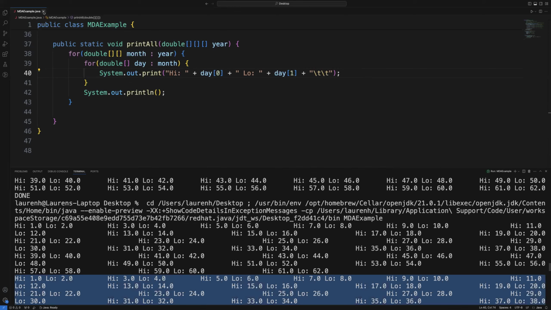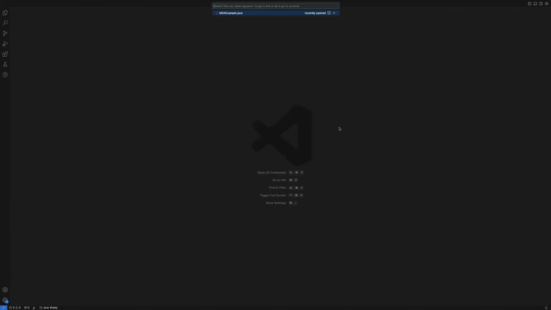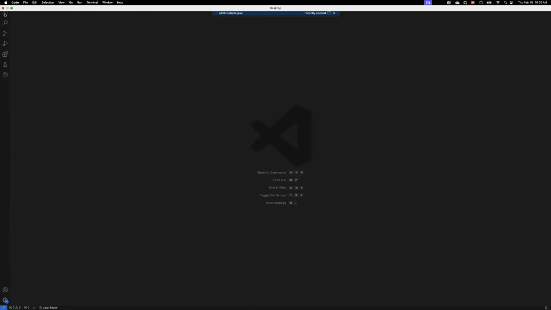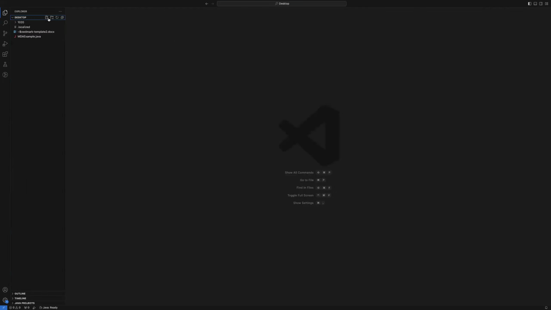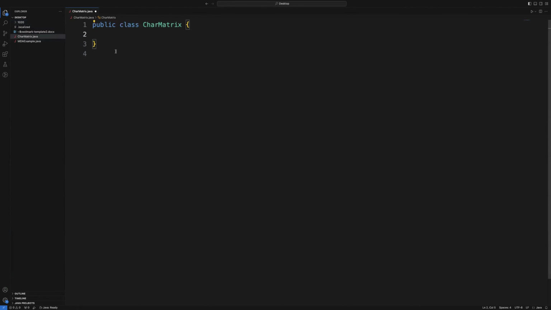So we can go ahead and close out this example that we had from our previous video. We can kill this terminal. We don't need any of that. And we're going to make a new file. I'm just going to do it right here at the same level. We're going to make a new file, and this is called CharMatrix.java. And this could be our object file. It is going to be a class.